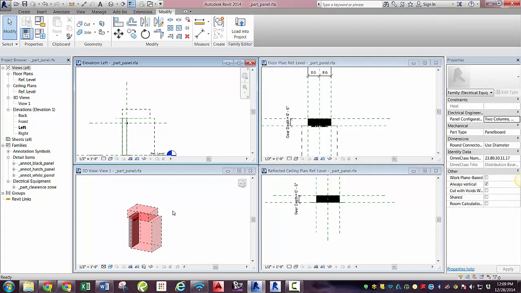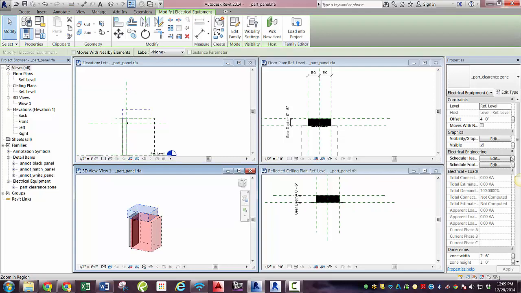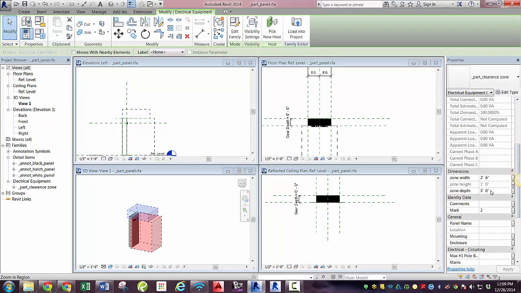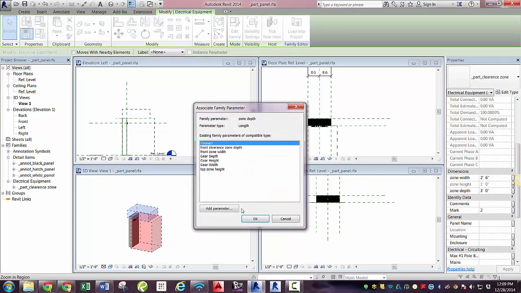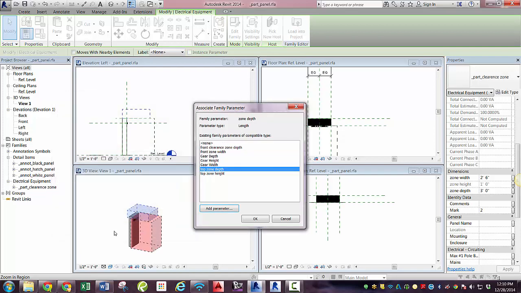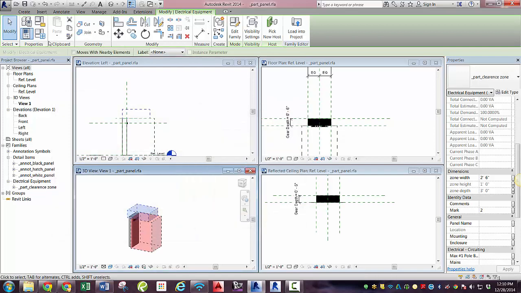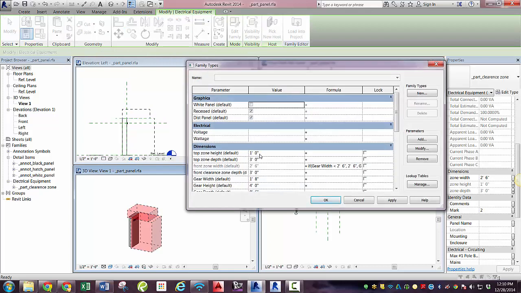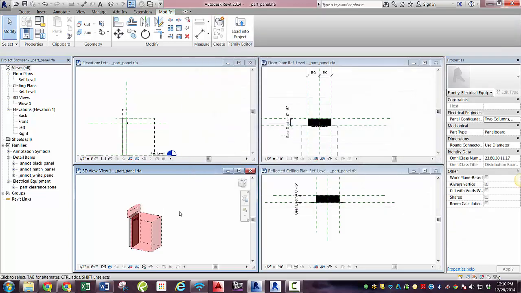Now that width is kind of weird, or depth I should say. One method that we can do is to set this zone depth up to its own parameter called top zone depth. Make sure it's an instance parameter. We'll go over a second way in a little bit. Go ahead and click OK. So now we can make this top zone depth equal to gear depth with an equation, and that'll make sure that the gear depth matches the panel depth, or matches the clearance depth.